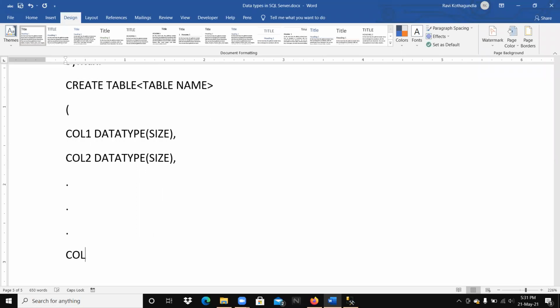I will tell you, some limitations and restrictions are there to create the table. I will tell you those points also. Column n, data type and size.